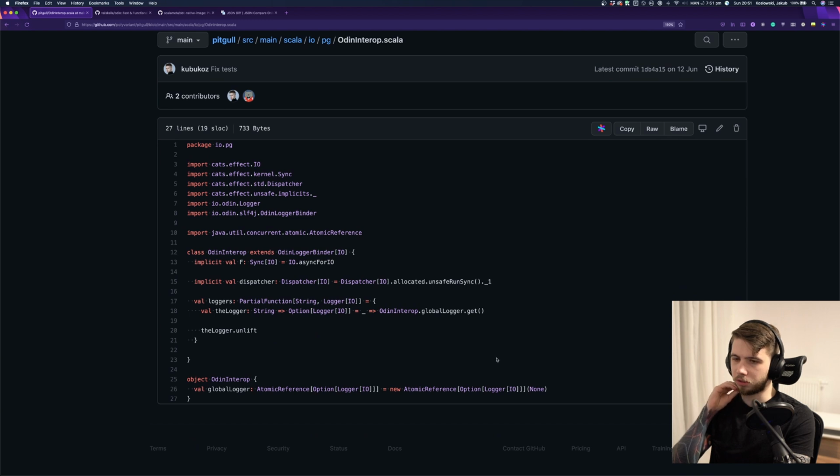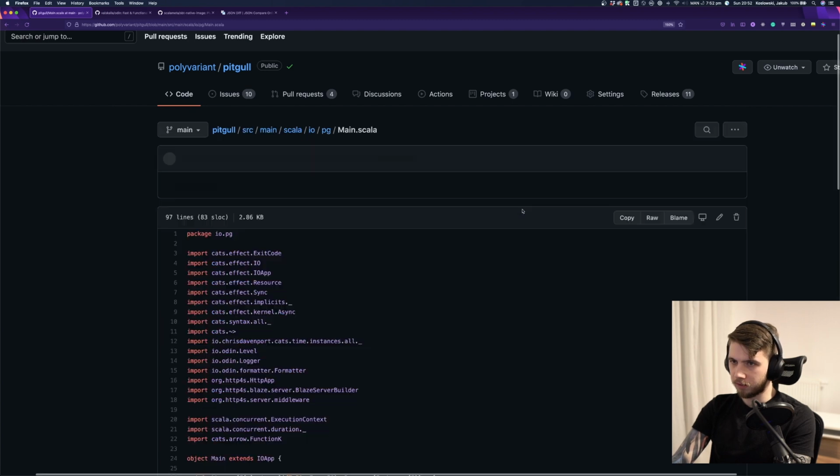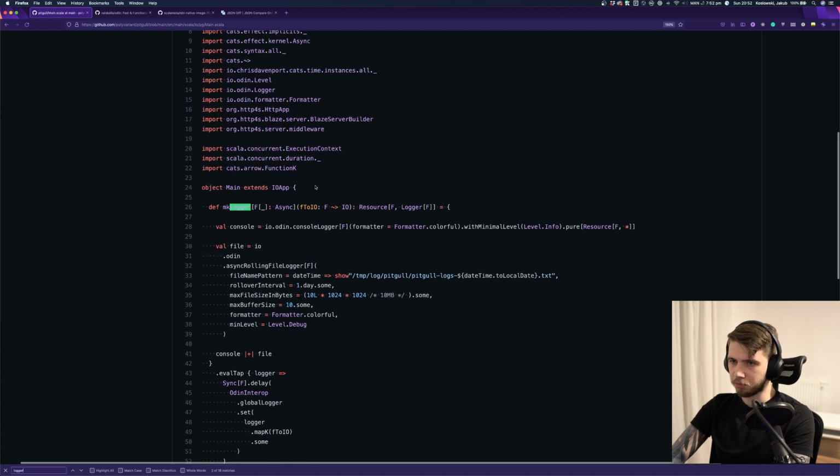This is just to bind the reflection based world of SLF4J with the more compile time functional logger from Odin. But normally you would use Odin. It's actually a pretty nice thing. I think we define it here, logger. Yeah, this is how we make it here.